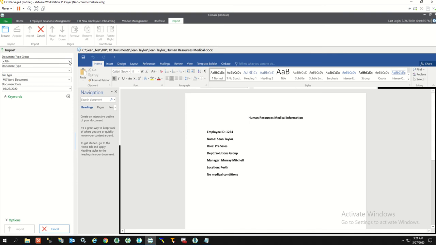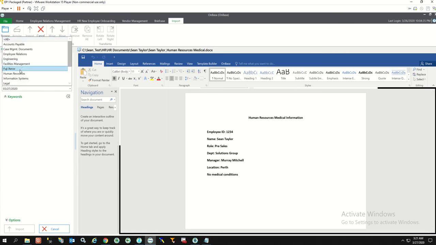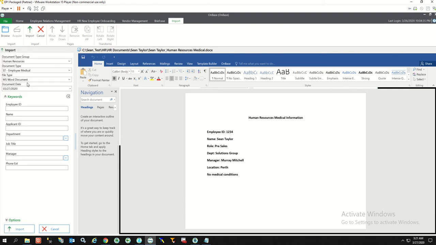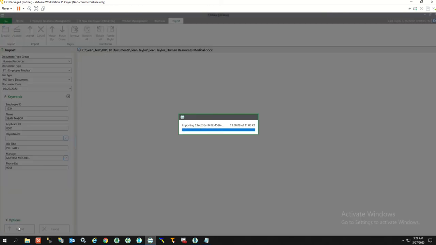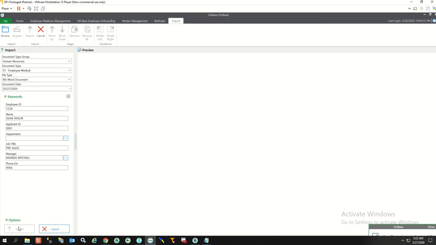So we're going to classify the document. So we're going to put in that it's a human resources document. And the document type is a medical record. Now what we can put in here is a piece of unique identification, and in this case, being the employee ID. And what it does is it looks up into the back-end system and then brings through all the required keywords and metadata required for the storage of the document. And then with that done, we can just import the document, and that's then in our system.